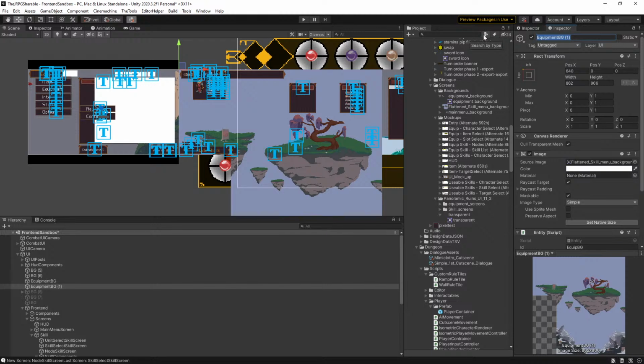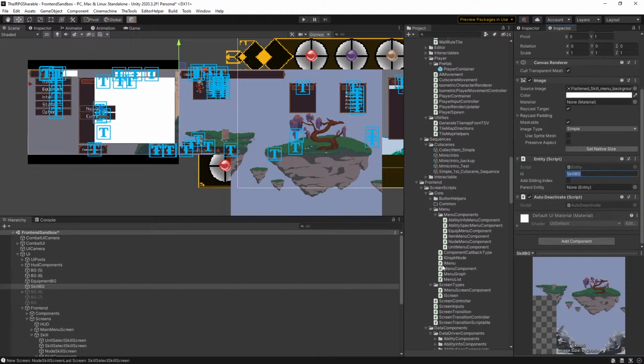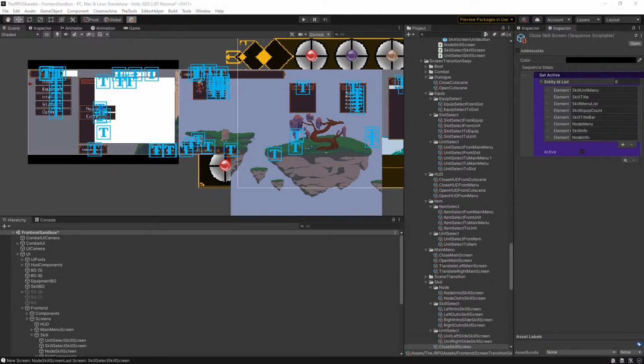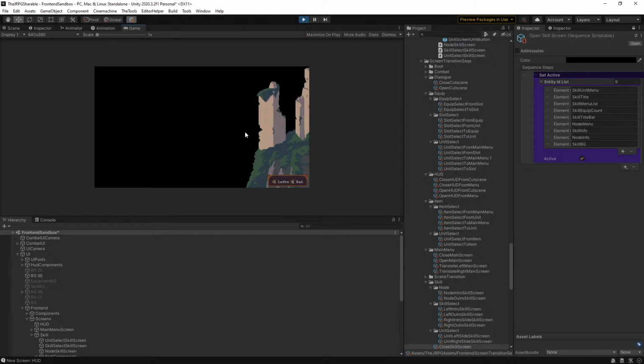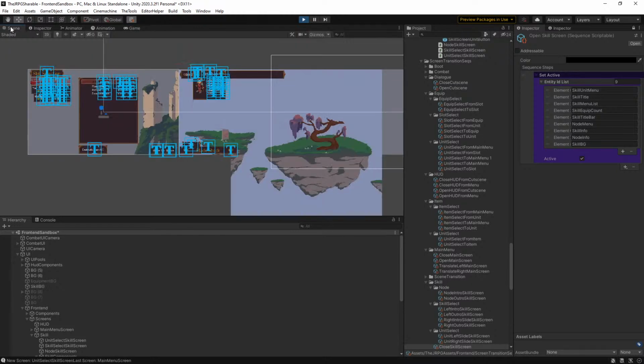Let's name this skill background, and give it the same name here for its entity ID. And then our system will turn that on as well and off. So turn this on and turn that off and turn this on. Okay, so the background will turn on with all of these other pieces.